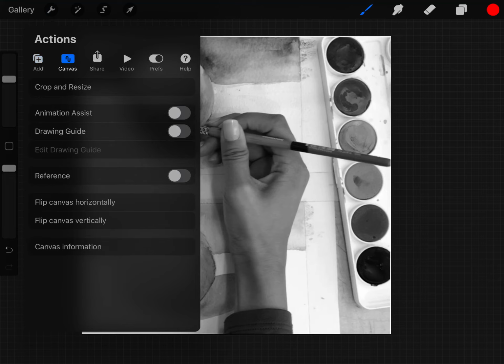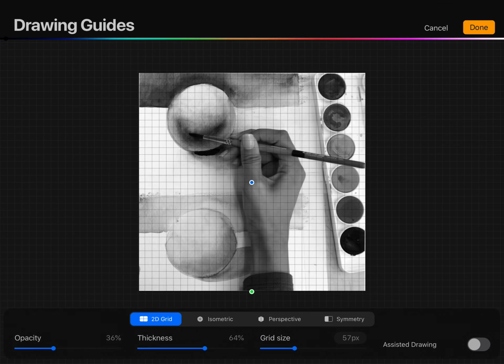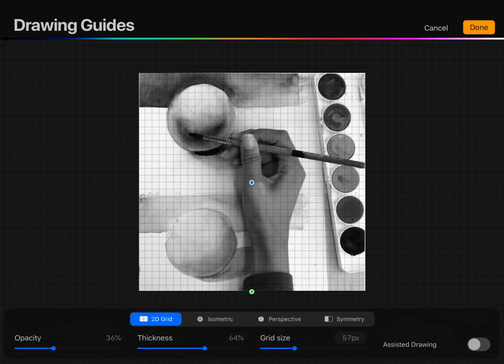We have crop and resize, animation assist, and the drawing guide is what we need to turn on. So turn on your drawing guide and you should see this grid appear. That's obviously not what we need to do. We need to divide this into 6 and 6. So we need to edit our drawing guide. It should take you to this menu. So again, we go here to canvas, hit drawing guide to turn it on, and then edit the drawing guide.